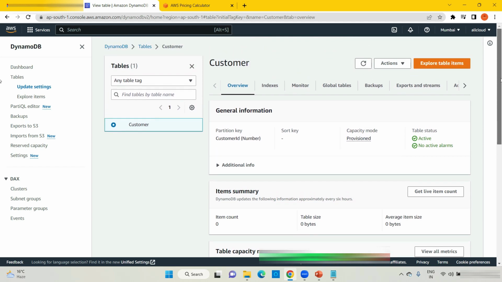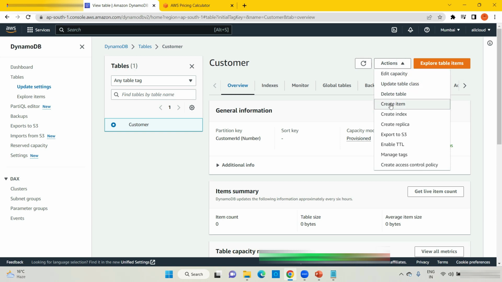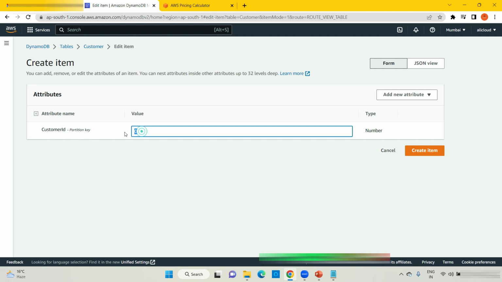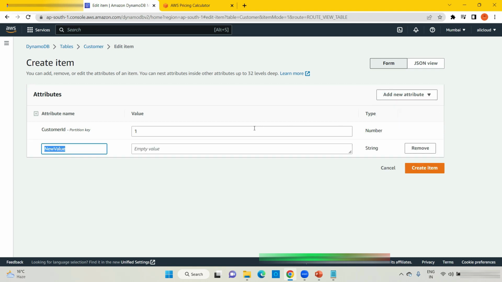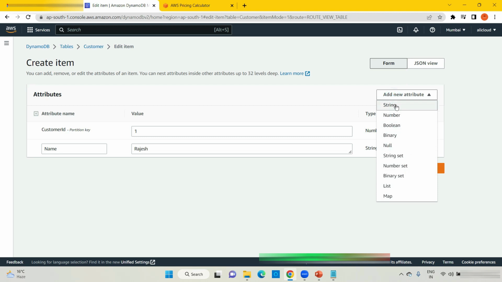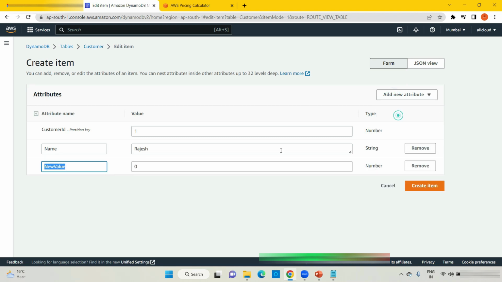But let me write something to this table. Click on this actions button and click on create item. Let me add some records. Like I'm saying customer ID is 1. I'm adding an attribute, string, and give it a value, like name, and the name I'm giving is Rajesh, and one more attribute I am adding which is number, and call it age, 45.